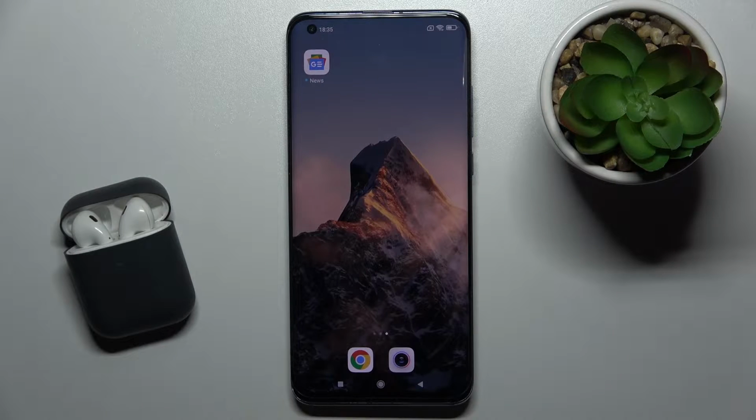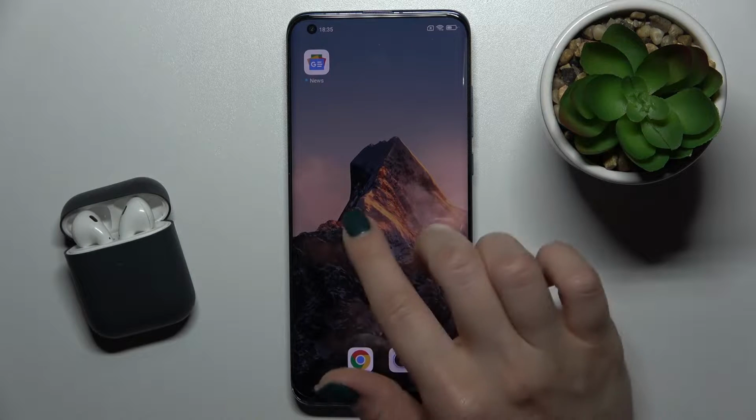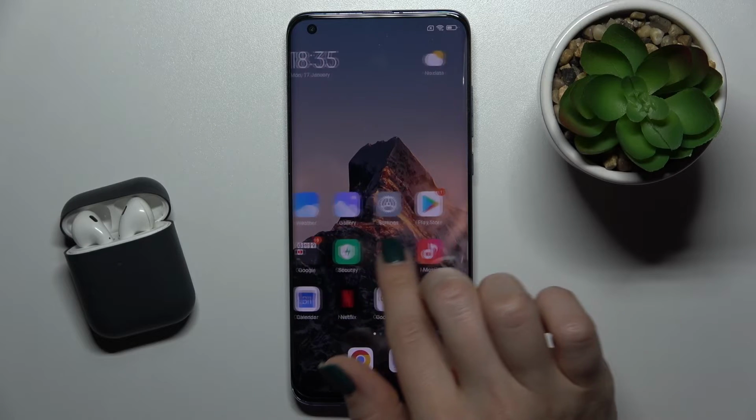Welcome. Today in front of me is the XIAOMI Mi 10 Pro 5G, and I'll show you how to add or remove home screen widgets on this device. So first, you should select the screen where you want to add the widget.